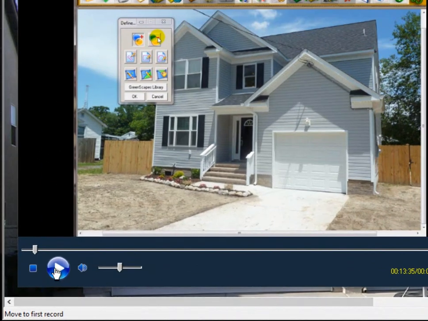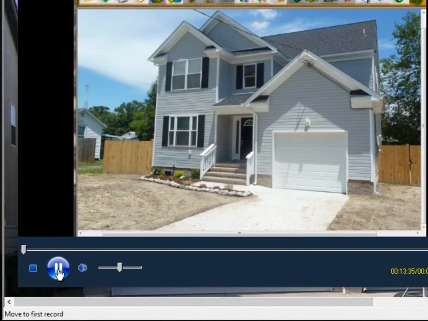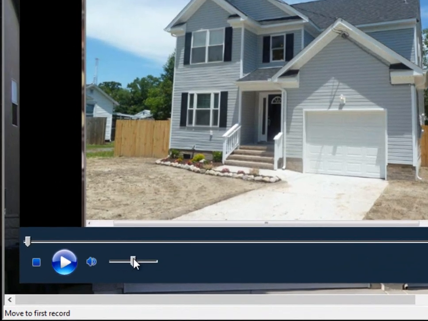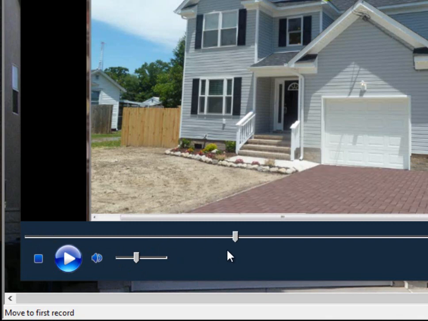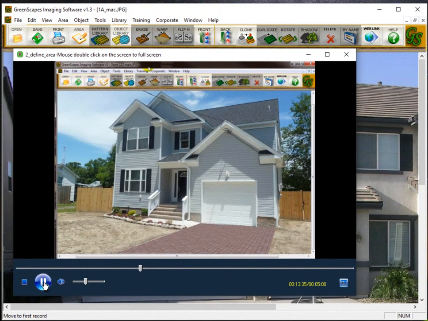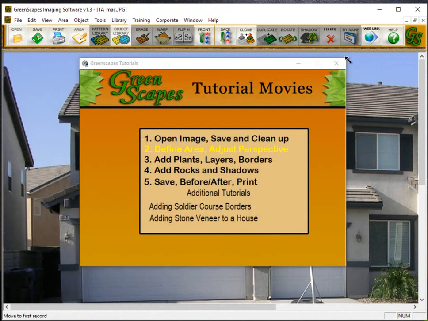To play the movie, you would click the play button here. To pause the movie, you would click on the pause button. To control the volume is this slider here. Sliding to the right makes it louder, sliding to the left makes it softer. You can skip ahead in a movie by dragging this pointer here to a part in the movie and then click play. When you are done watching the movie, you want to close it. To close it, you come up here to the red X in the upper right hand corner and click on that. To close this interface, you would go to the upper right hand corner and click on the red X also.